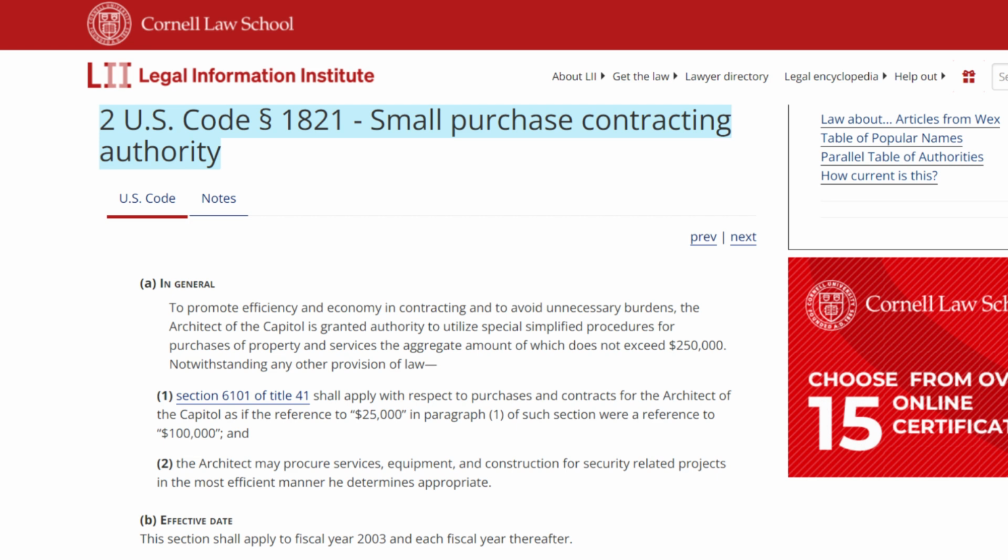Section 6101 of Title 41 shall apply with respect to purchases and contracts for the Architect of the Capitol as if the reference to $25,000 in paragraph (1) of such section were a reference to $100,000, and (2) the Architect may procure services, equipment, and construction for security-related projects in the most efficient manner he determines appropriate. (b) Effective date. This section shall apply to fiscal year 2003 and each fiscal year thereafter.